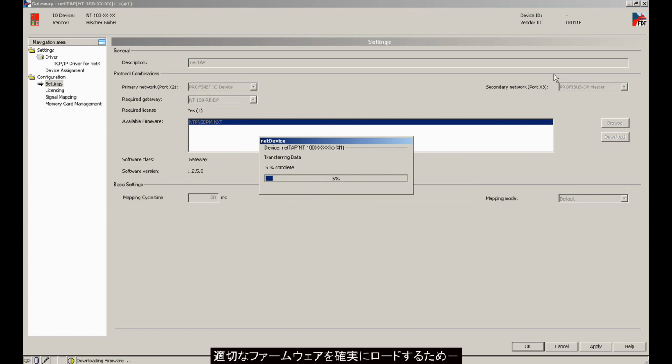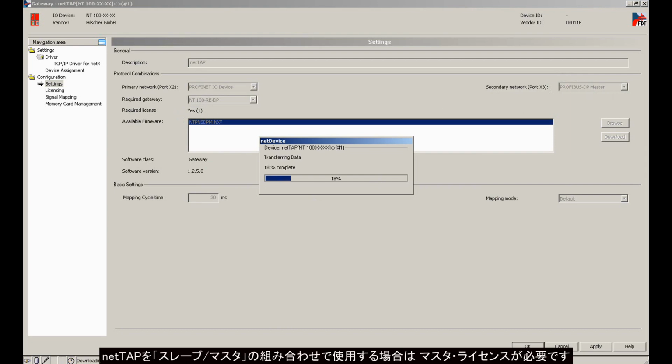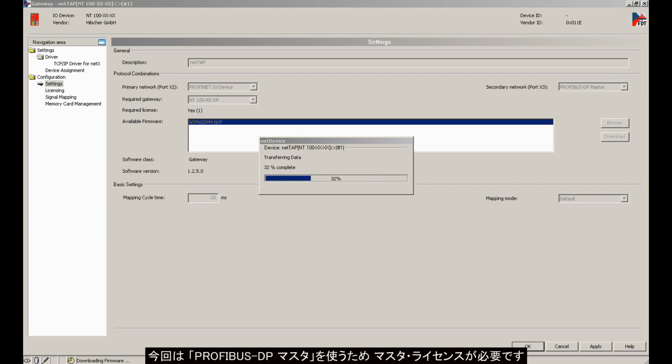In order to be sure that the correct firmware is loaded, you have to choose the proposed firmware and download it with the download button. SYCON gives also a hint if a master license is required for the chosen conversion. In my special case, a master license is required since I'm using Profibus DP master functionality. The license can be requested on demand from our sales. You will not get a firmware operative on netTAP that requires a master license.